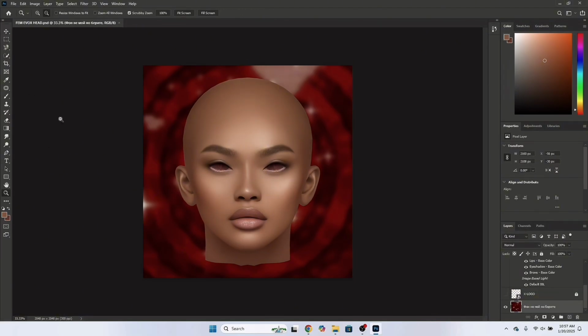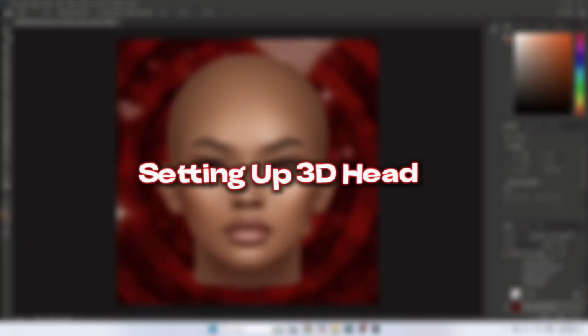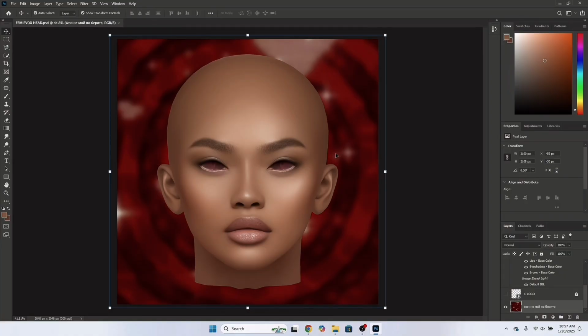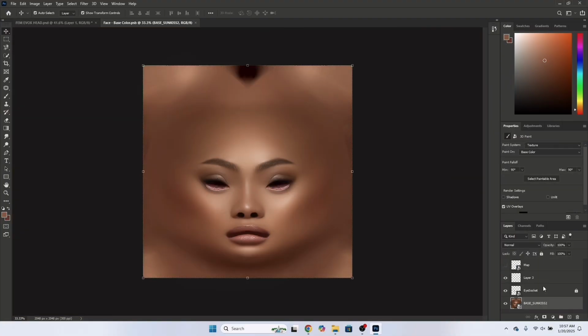So now that your head has been imported to Photoshop, we are now going to get into setting up your 3D head, okay? So like I said, yours is different. So you want to go to your right bottom panel and double click your face base layer. Now once your face base layer opens up, yours is of course different. So in a few seconds, mine isn't in there. You're going to see me looking around for it. I forgot to download it.